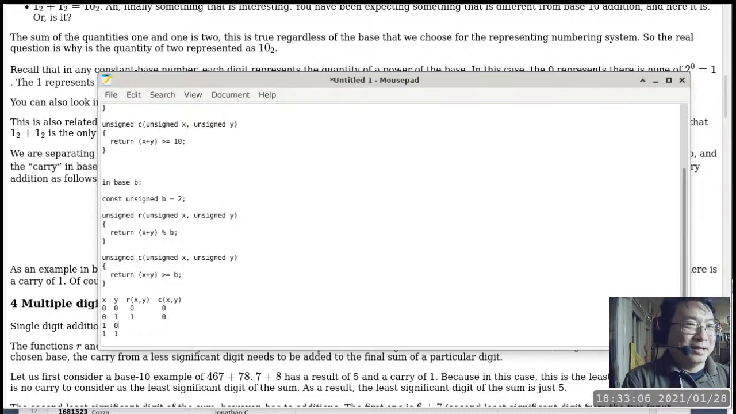No, we are not recreating NAND, but we're going to do something even better. It's going to be cool.